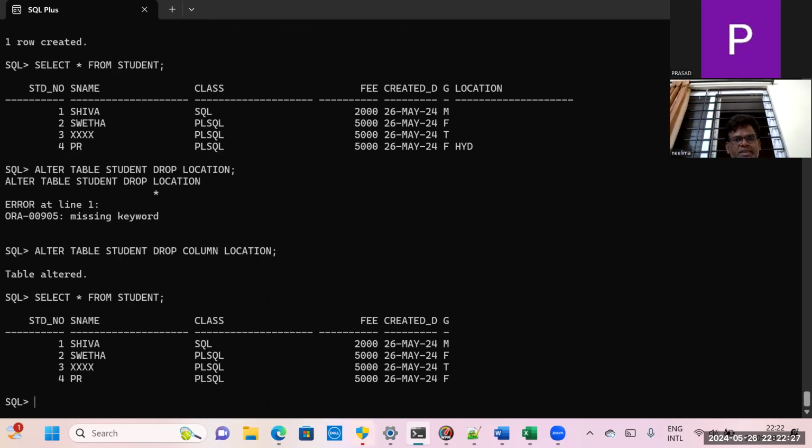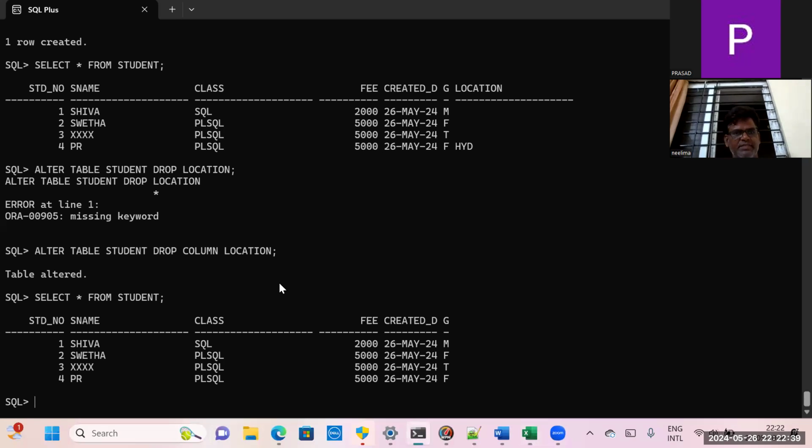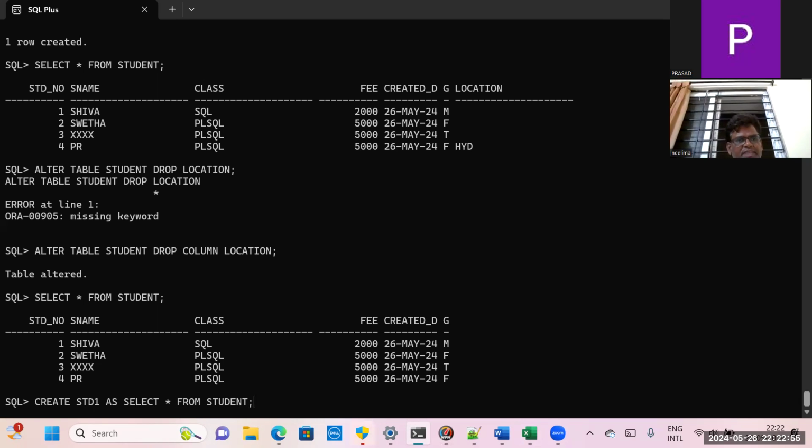So location no longer exists. So removed. That is this drop. This drop is for removing the column. Same way, I want to create another table. Okay, std1 as select star from student. What will it do, right? The same structure, the student structure, std1 will be created with the same.